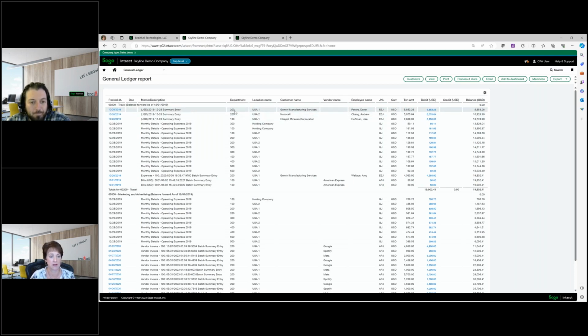Okay, I'm seeing a department, these are dimensions. I'm seeing customers, if it's applicable, vendor, and employee. And again, this is a typical report.